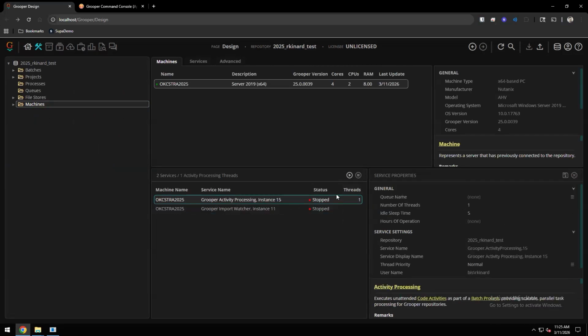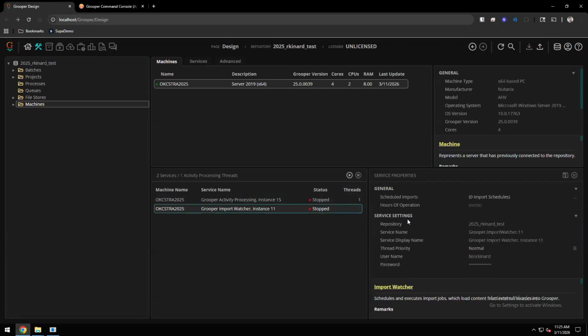I could start and stop these from here if I wanted to, so I could click the start button and it will update that. And I'm probably still putting in my password wrong. But anyway, we can see that this is where these services are listed in Grooper.